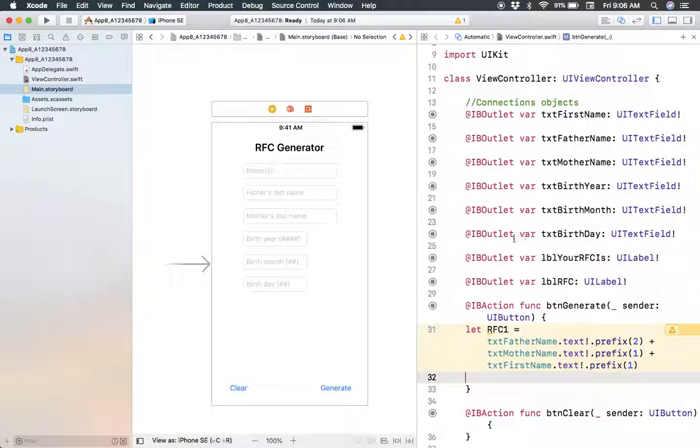So it's just asking, did you want to really write RFC1 or something else? Since it's not a red error, it's just a precaution. So we're just going to skip it.